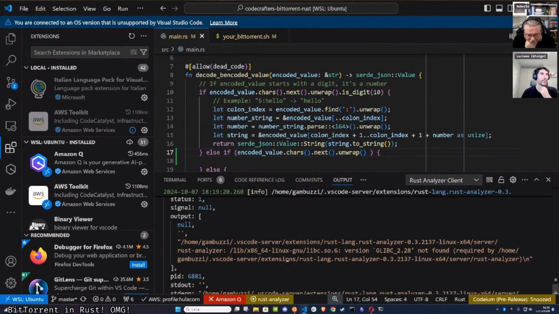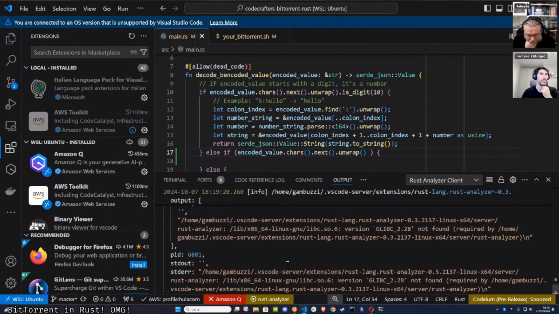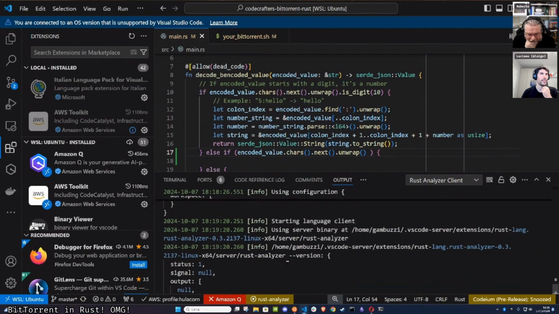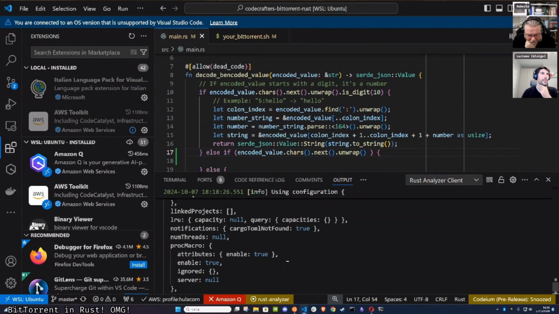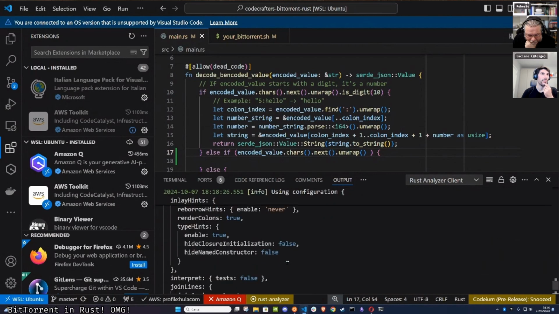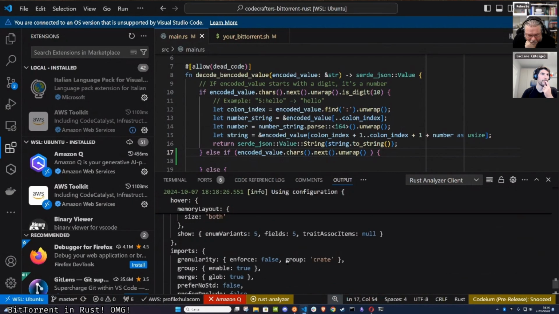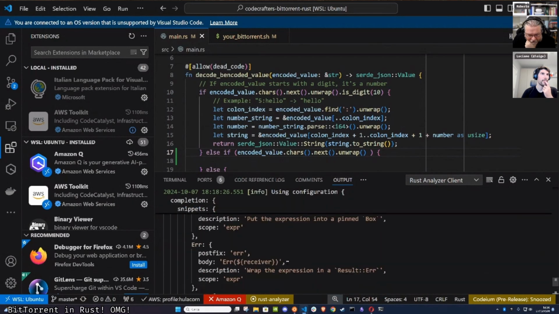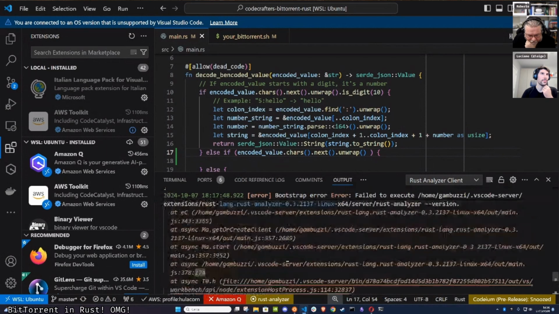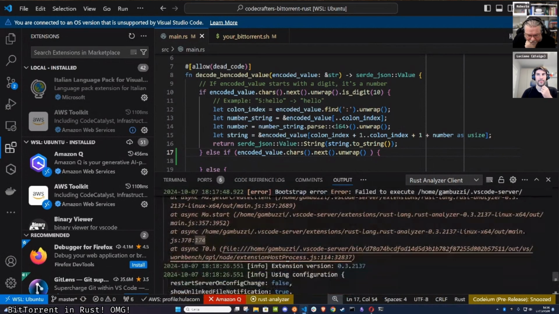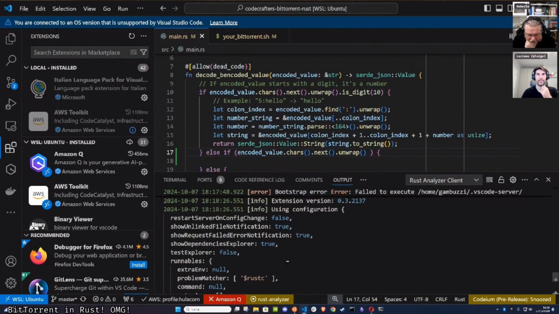So it said, like, if you have a conflicting setting or something like that. Yeah, but I never set it. What is all of this configuration for? Using a configuration, this one.